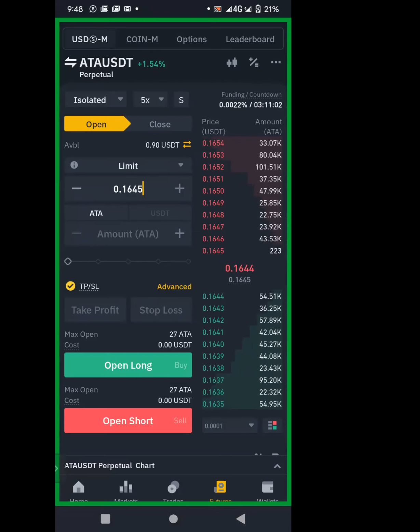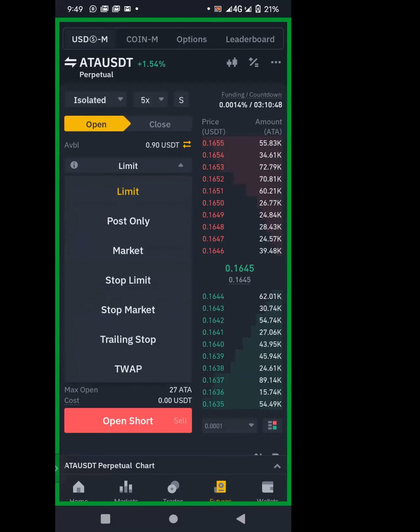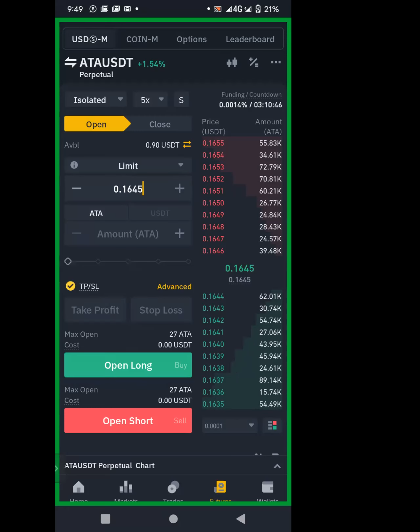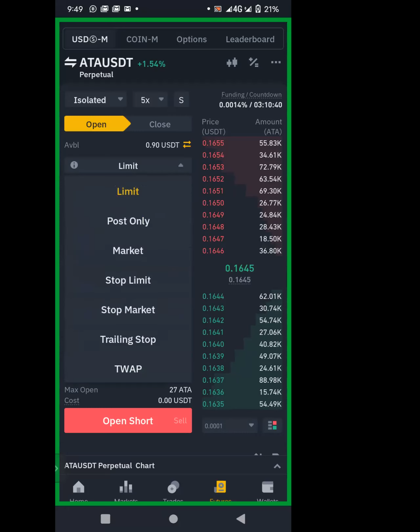On limit price, you can set a particular price for you to use in trading. But in market price, that means you want the market to decide the price for you. So let me just show you the difference. This is limit. You can see limit beneath the balance. So let me just set it to market.